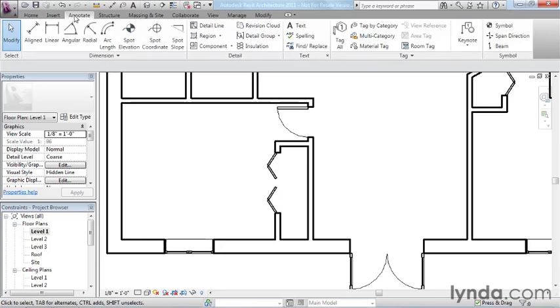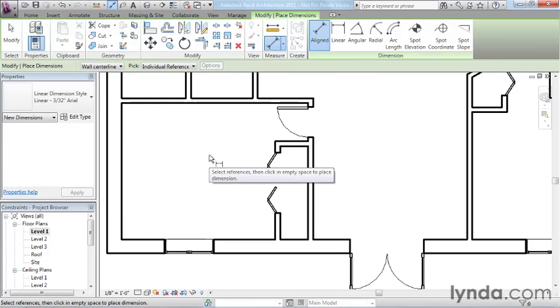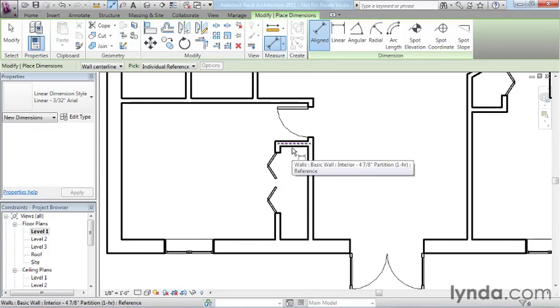So I'm going to go to the Annotate tab, and I'm going to add a permanent dimension. Now, so far we've seen temporary dimensions, but a permanent dimension is a dimension that actually stays on screen even after we deselect all the objects. So let me go ahead and add this one.